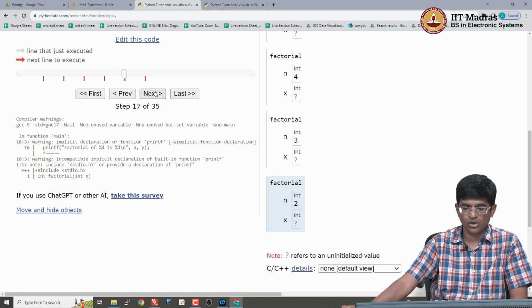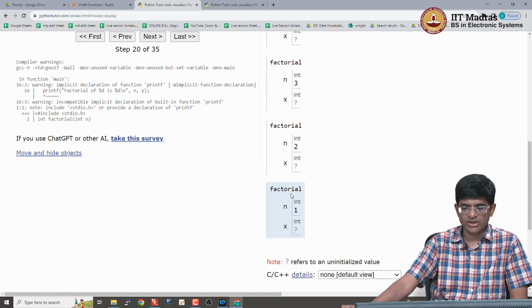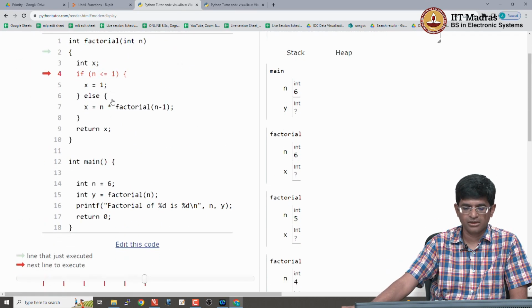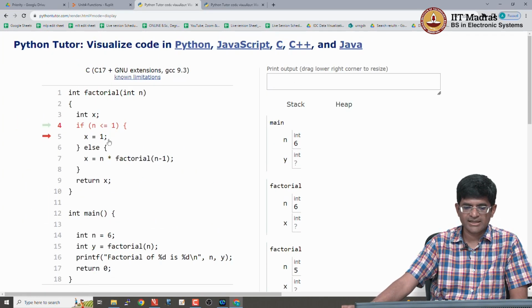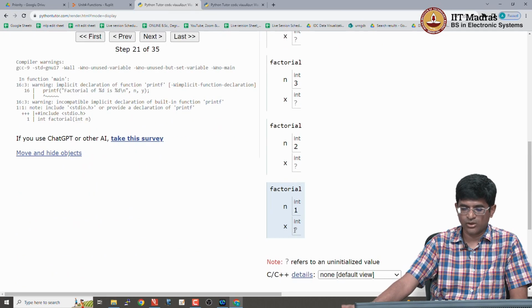Can I keep going or do I need to keep going? Now things are interesting because now I see that in factorial, n is equal to 1. What happens here? Let's go back and look at it: if n is less than or equal to 1. When I step into that code, what I find is it says x is equal to 1. Let's go look all the way down here. It hasn't updated it yet, but the moment I step into that code, x now gets the value 1.